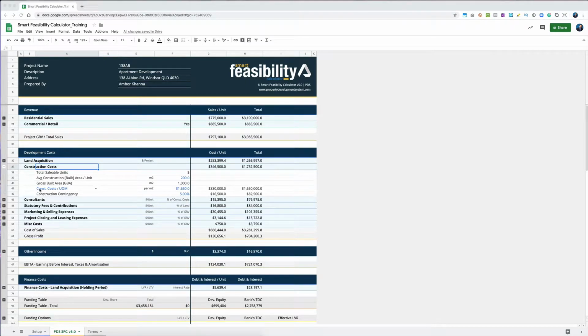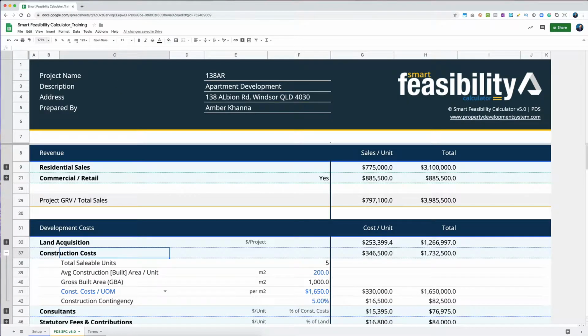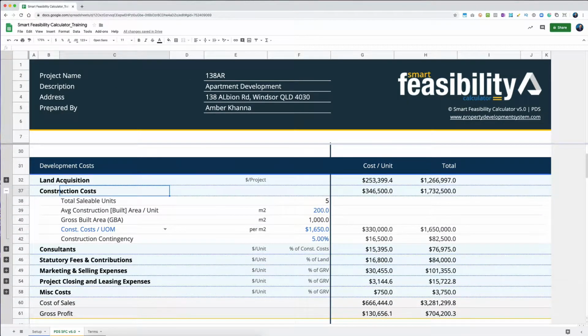Next, we are calculating our construction costs. So let's zoom that in and see where we are at. When we look at our construction costs, we've got to know our total saleable units, which come up automatically, and the average construction built area per unit, in whatever unit you selected. If you select square feet, it'll automatically show square feet over here.